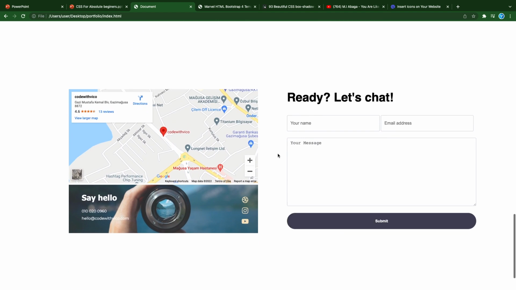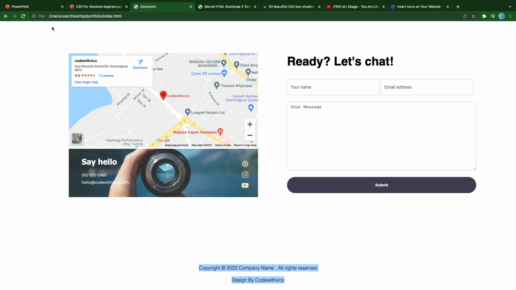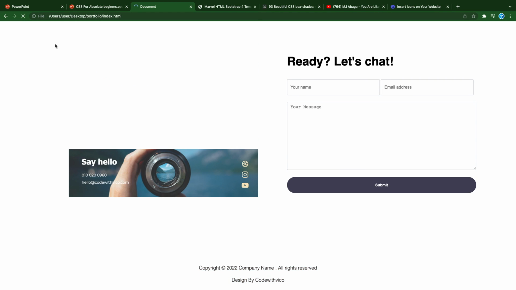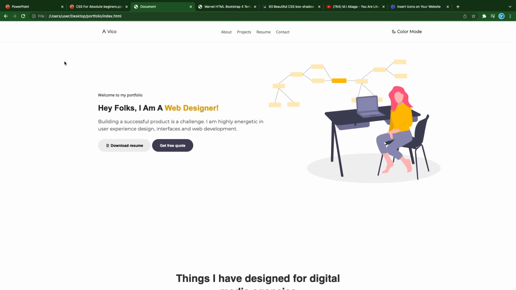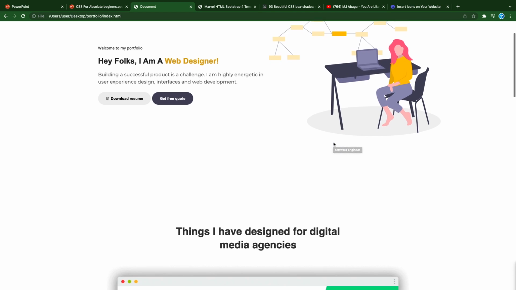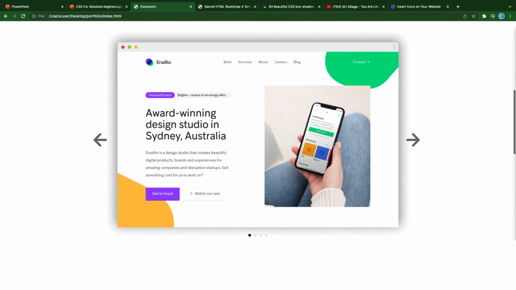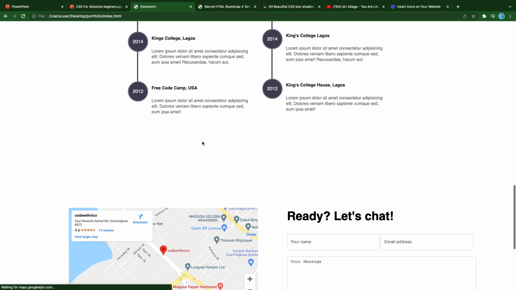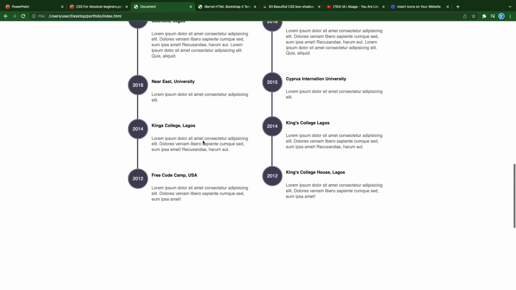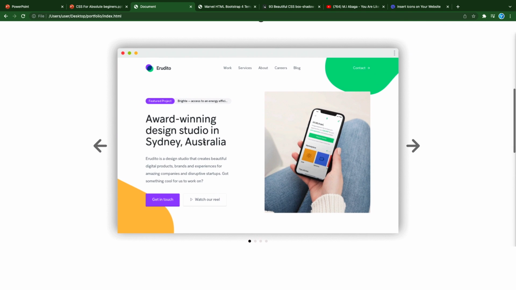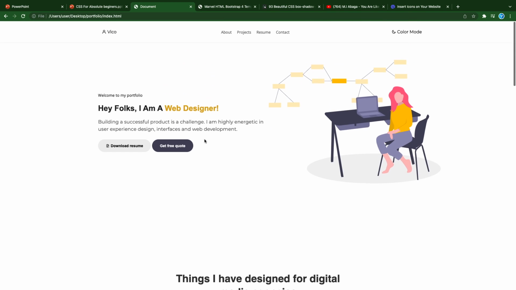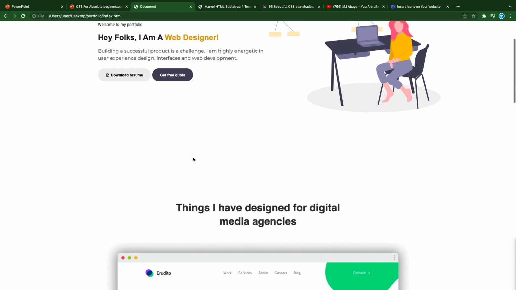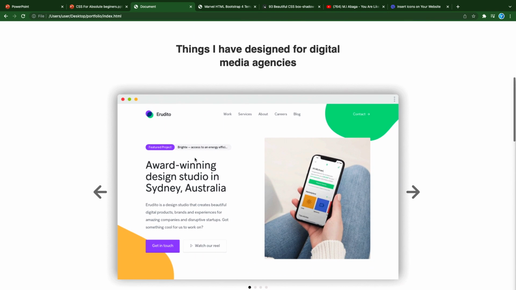So let me refresh so we could begin properly. Well, our main purpose for this tutorial is to create a nice looking, beautiful website like this, whereby if we move around, you can see how neat and spacious our website looks. And we did achieve this result using just HTML and CSS only.